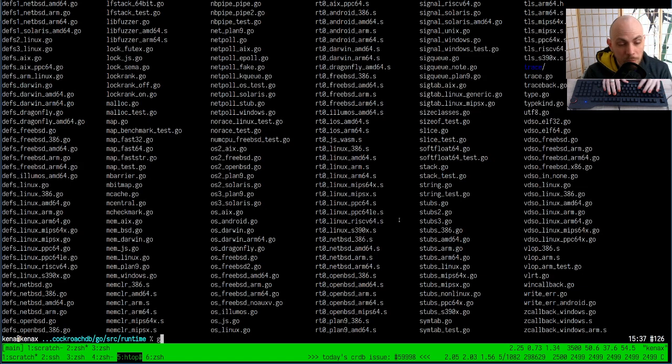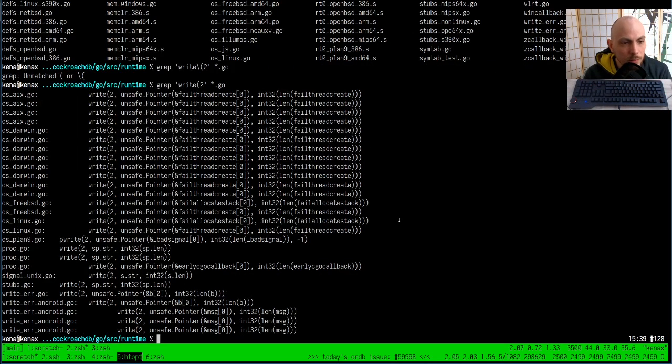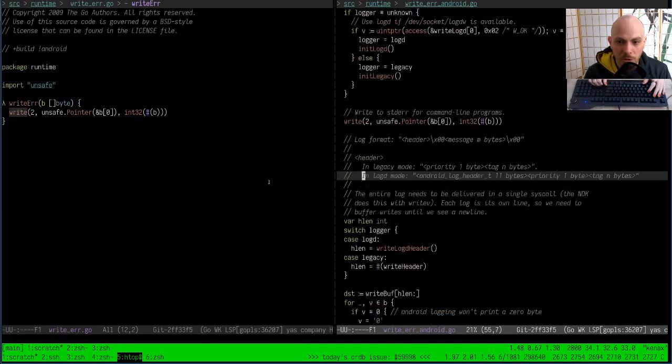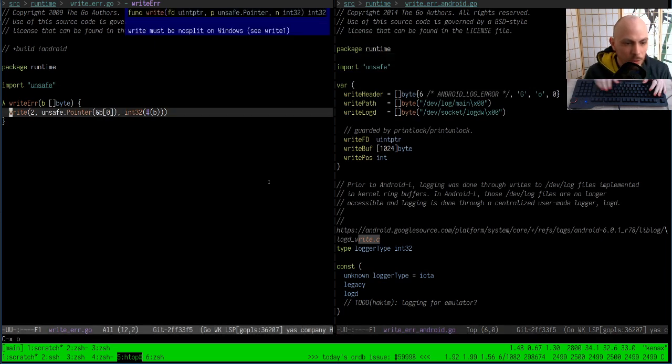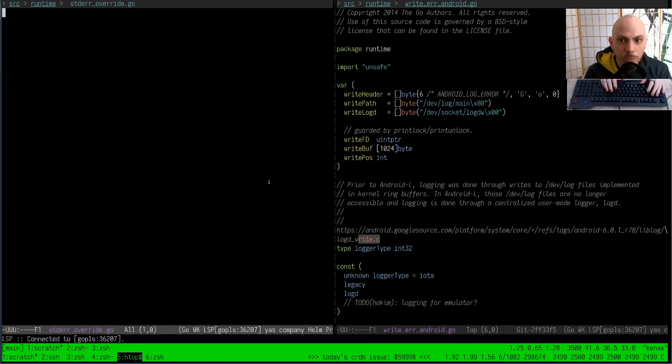So I'm going to now check whether we have write to only in this. Now actually we have a couple of places, but we don't have so many of them. And so what we can do now is a custom override of the file descriptor to which all these errors write to. And so we are going to create a new file, and that is stdr override.go.